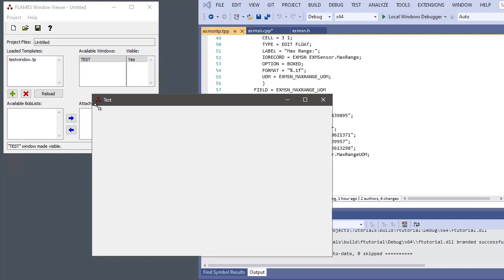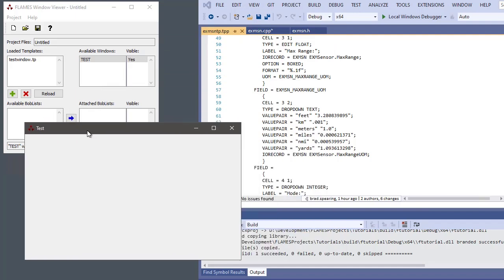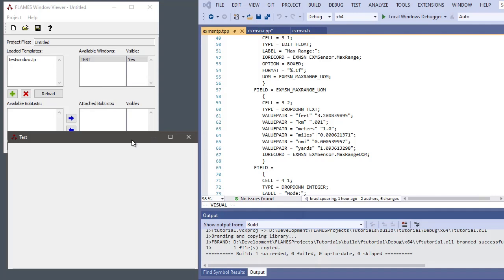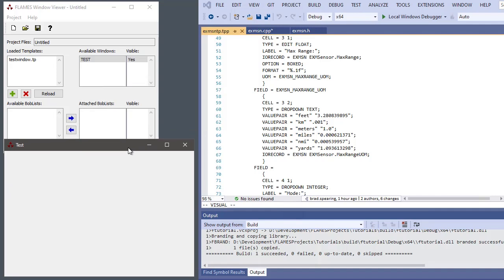But this is the scratch pad that I need for defining, for viewing my template file definition. So I'm going to place it over here. And now I'm going to go load the template file for my EXM sensor class, which is this template file that I have displayed in Visual Studio.